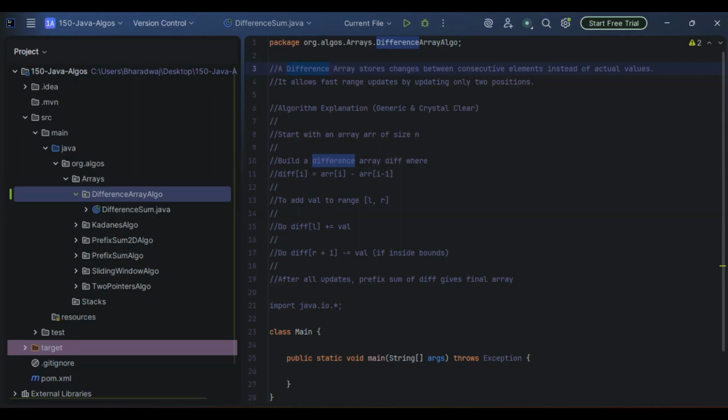A difference array stores changes between the consecutive elements instead of the actual values. It allows fast range updates by updating only two positions. It's as simple as that. Let's move on with the algorithm explanation.